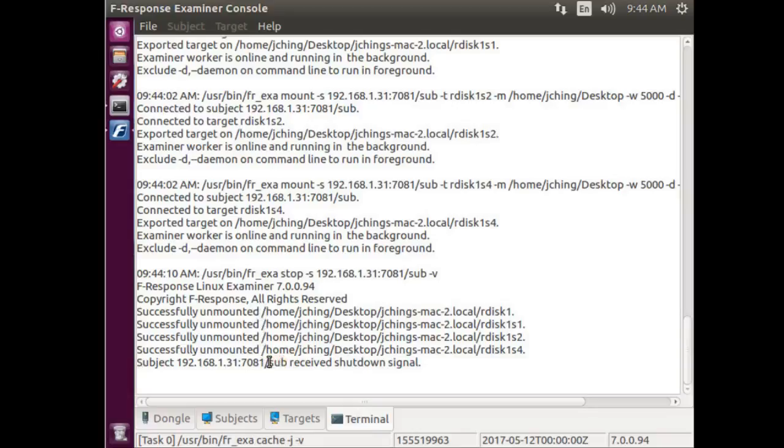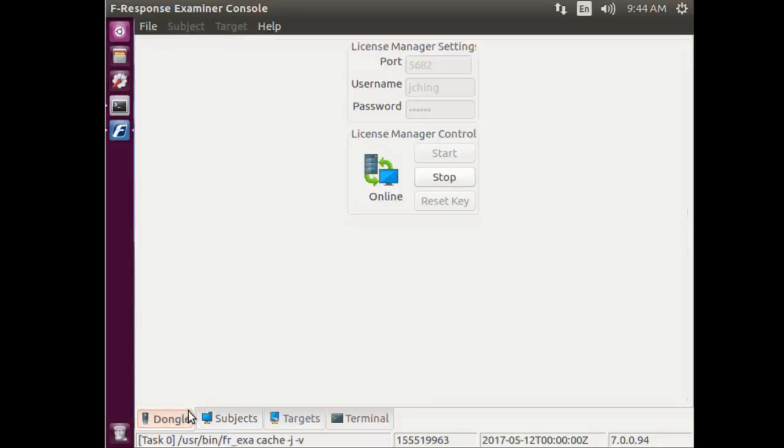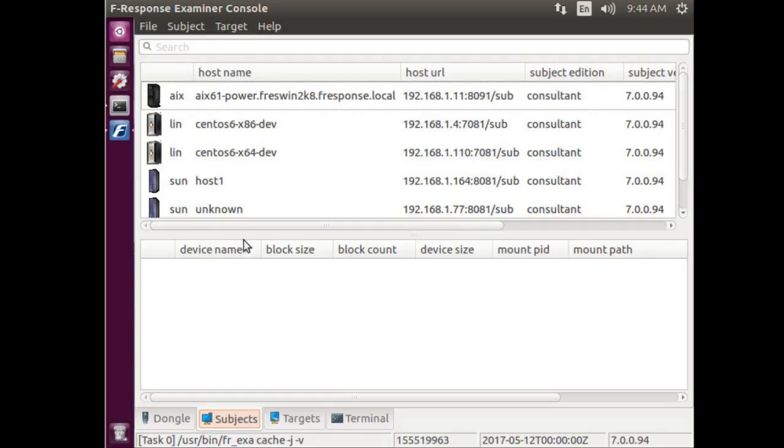It's important to note shutdown does not stop the operating system on the remote machine. It purely shuts down fresponse on the remote machine. Alright, so this gives you a good overview of how fresponse version 7 works in the Linux environment. It gives you an ability to understand how the graphical interface works in opposition to or in part of the command line interface.